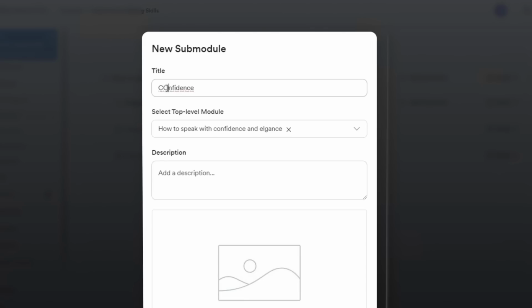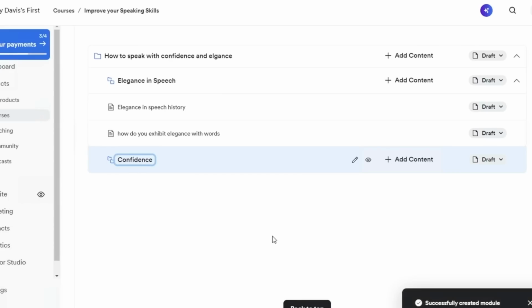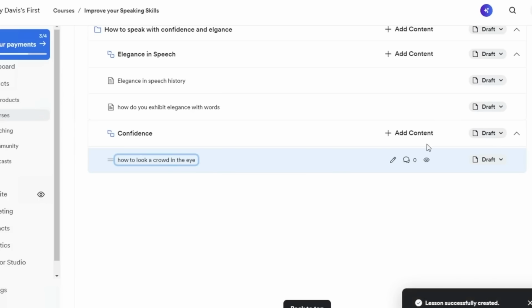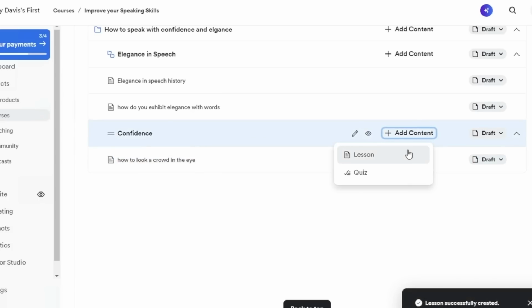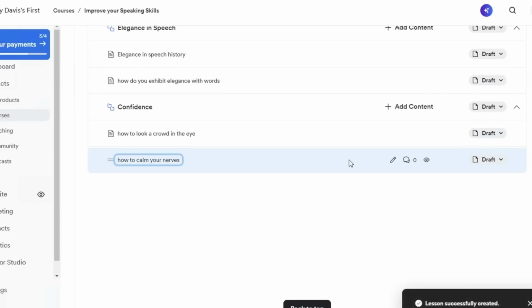So once I have inserted the confidence section, I can go on ahead and click on Create Submodule. Once I do that, I'll click on Add Content and add the 2 lessons about confidence. So how to look a crowd in the eye. So that is our first lesson. And then after that, I will add my second lesson, which is going to be how to calm your nerves, and click on Create Lesson.